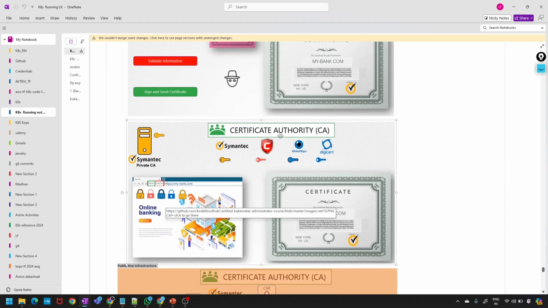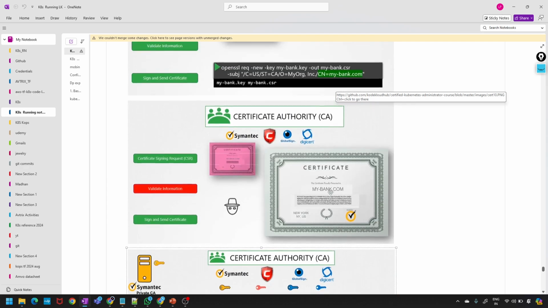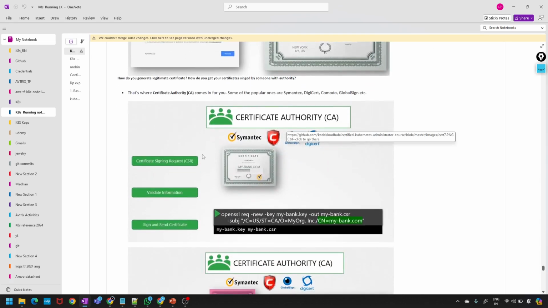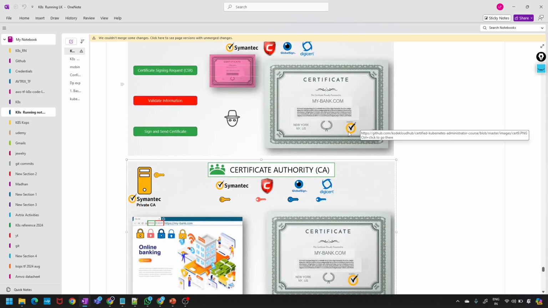So, certificate authorities. The CA takes your CSR and verifies all the details to make sure everything checks out. If it does, they sign your certificate. See here, there is no sign. Once it is verified, you will get a tick mark like this, and they sign your certificate and send it back to you.